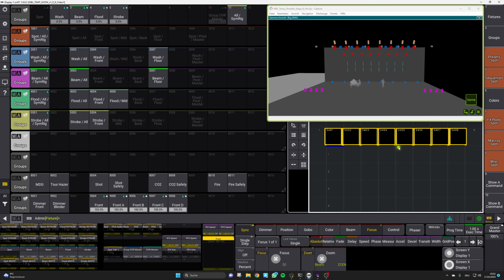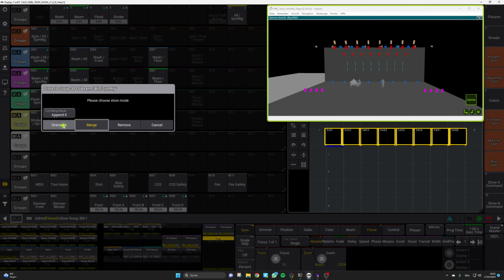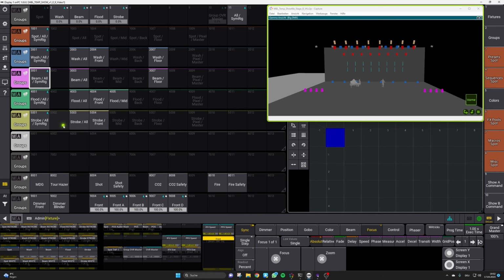There might be the possibility to create some gap in here because there's a huge gap in our stage layout. But for the moment, we just keep it. That's a point of creativity. You can play a little bit around with this. But for this video, we will stick to that and also simply store this group and clear our programmer afterwards.